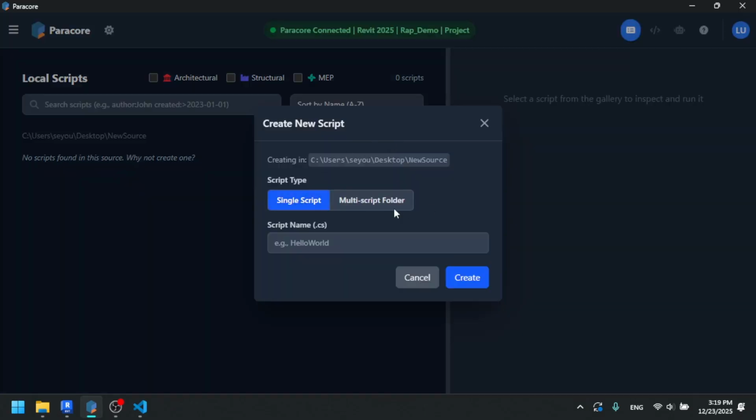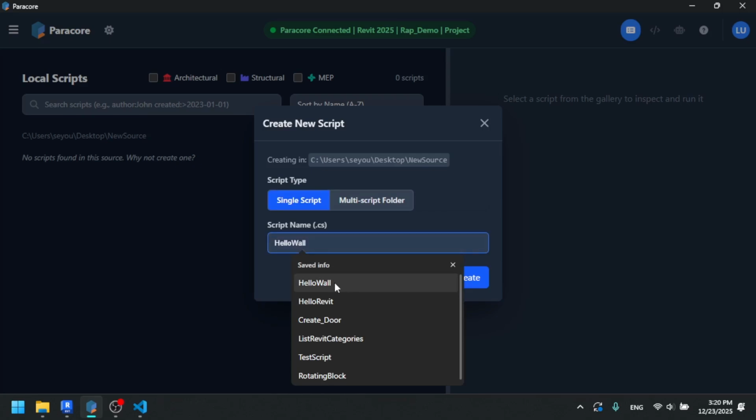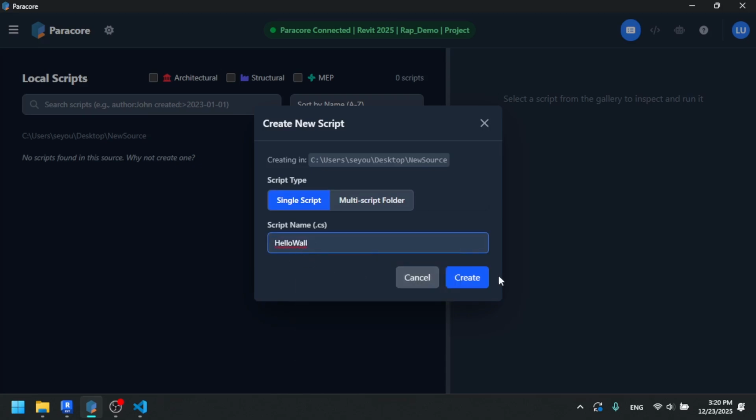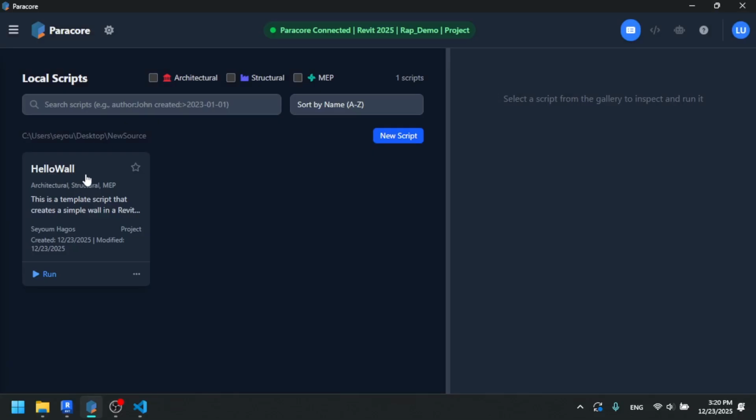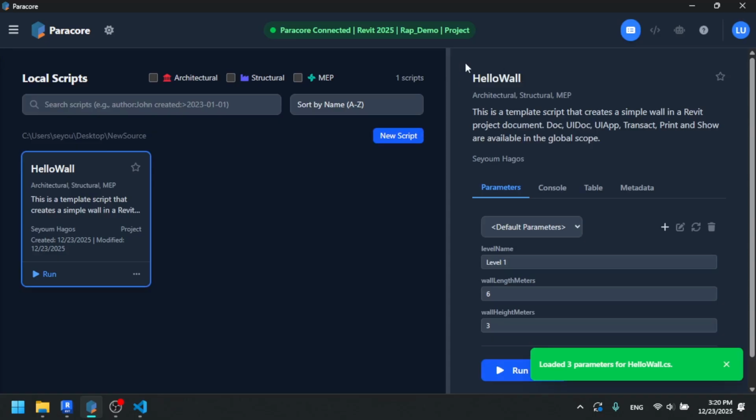In Paracore, we have 2 types of scripts, multi-file script and single-file script. We'll come to the multi-file script later in another tutorial. For now, let's just create a single-file script. And you don't have to include the extension when you input the file name. I have created a new script and named it hello all. If I select it, the script inspector is populated because the new script is generating a template file. But we can open it in VS Code and replace it with our own.